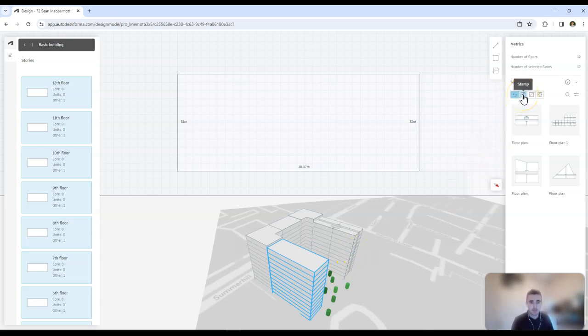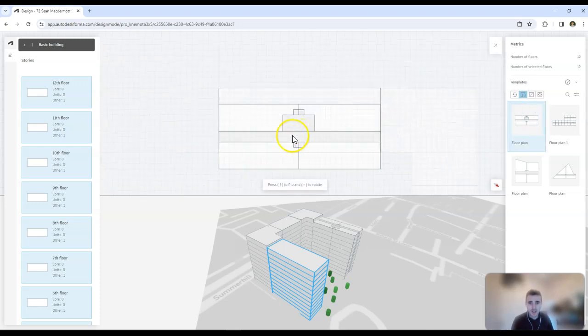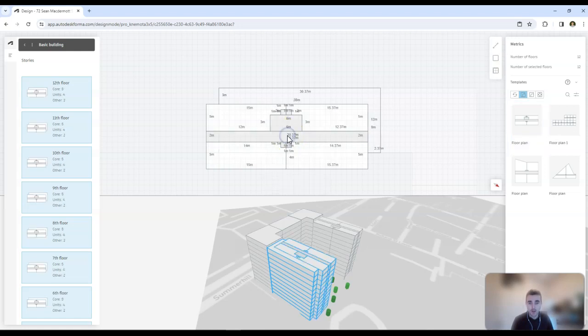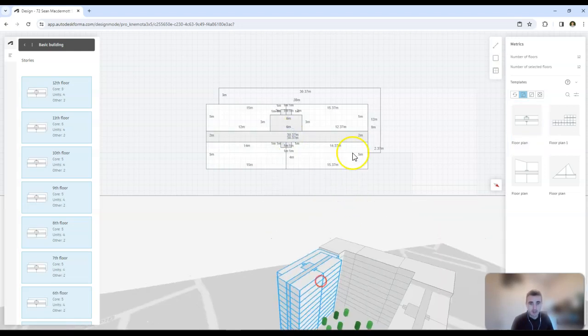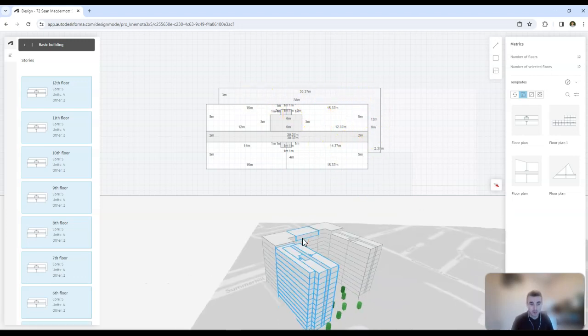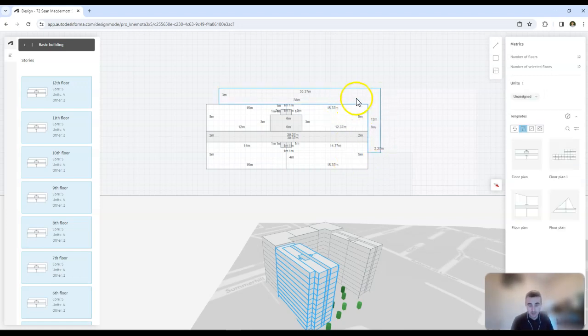If I want to stamp something, if I press stamp and choose my floor plan, what it will do is stamp that floor plan, but it will offset it and retain any of the other geometry there as well. Now, that's not always practical, but what that means is if you have a different shaped building, you can stamp a building into it and see what space is left over. This is still different space I can use.